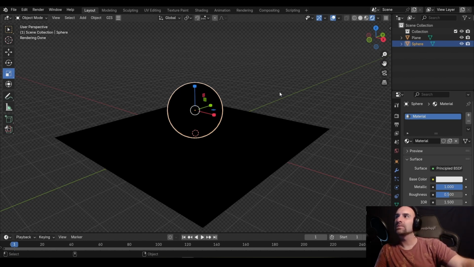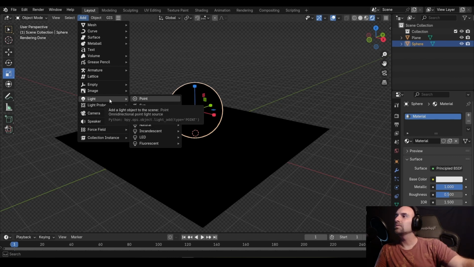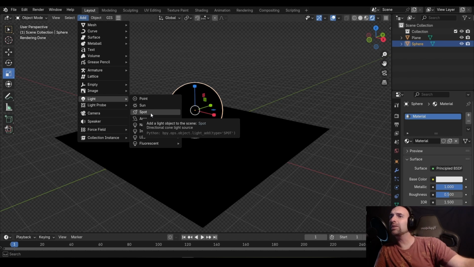Just like adding a primitive object, you will need to use the Add menu at the top of the 3D viewport. Once you have clicked on Add, you can find the light option in the menu. There are several types of lights available, such as point, sun, spot, and area. Which light would you like to add? I'm not sure. Which one would you recommend?